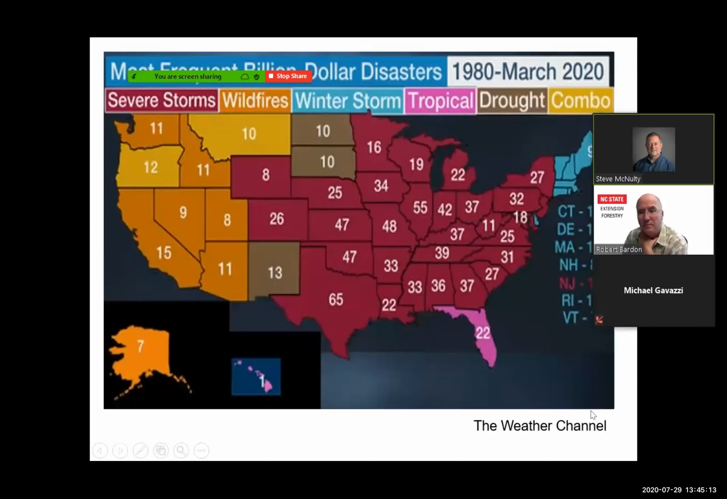Yeah. Severe storms, that's what we're talking about. That's not tropical storms. These are severe storms. So you can see they're the number one issue as far as total damage in the United States for many, many states. Now, these are total dollar loss. These aren't just forestry or natural resource dollar loss, so this would include property destruction, and that's what makes this so widespread.